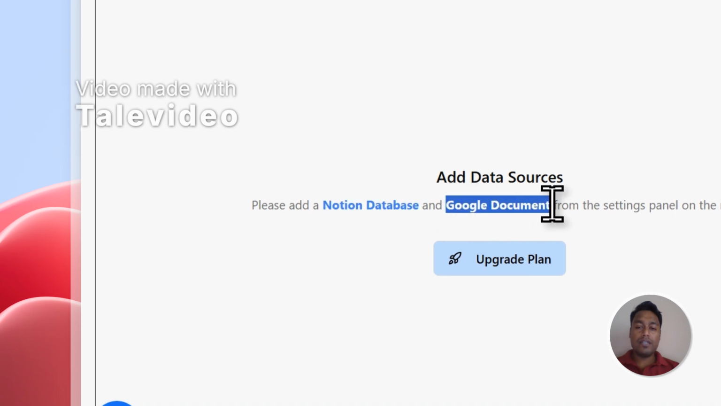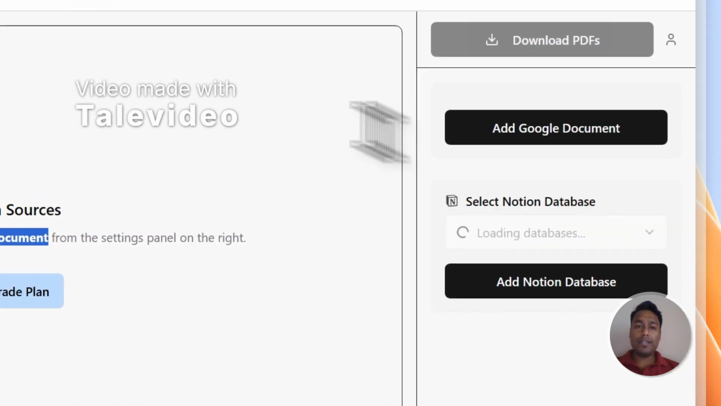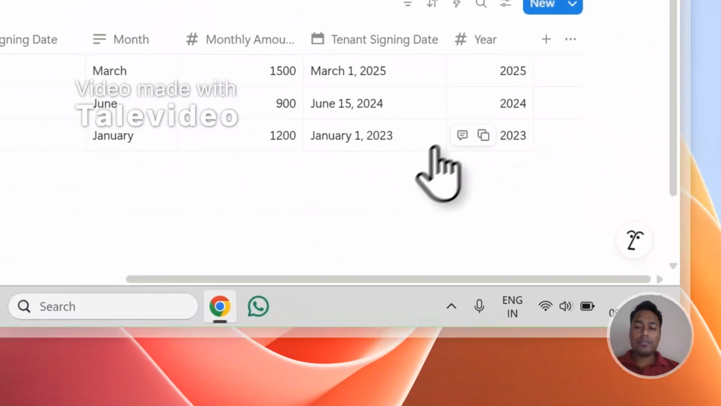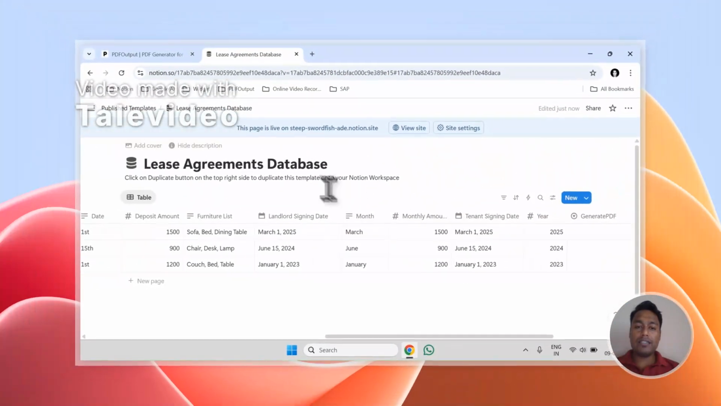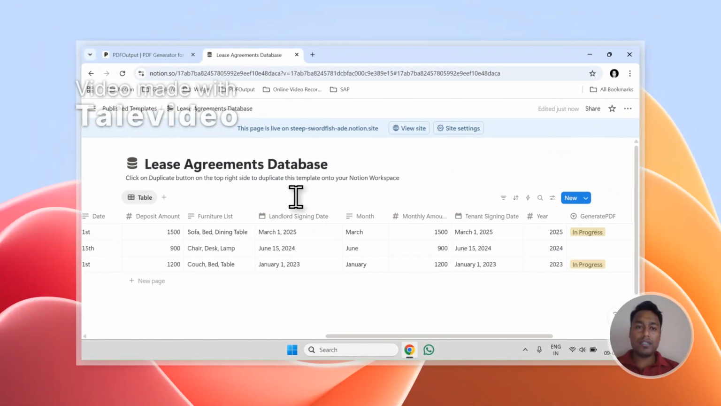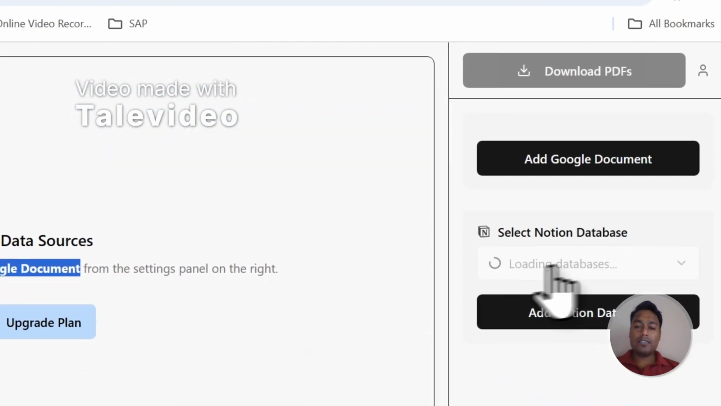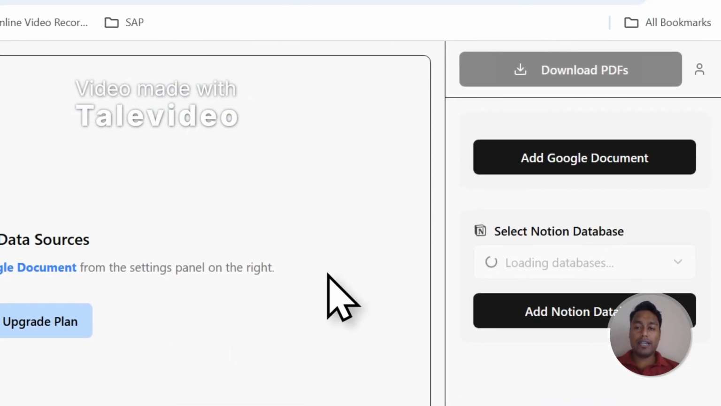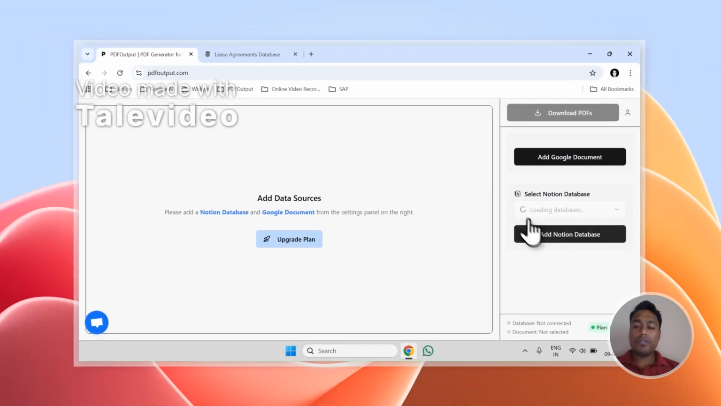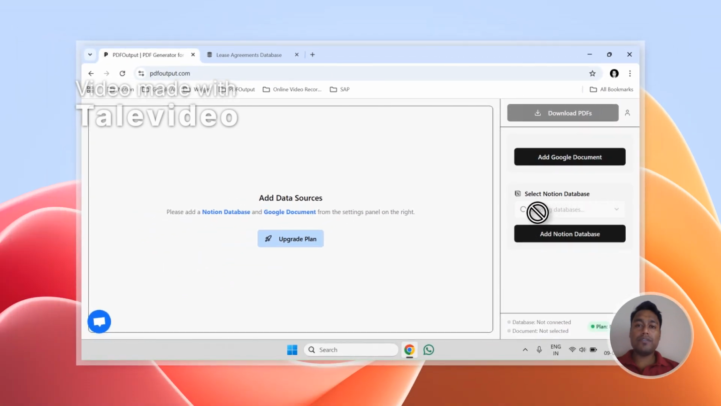Once you are logged in, it will ask you two things, that is a Notion database as well as a Google document. First thing is we need to add a database over here. And if you see the database which we have over here, we need to connect this lease agreement database for our purpose. Now I had already connected this database before the demonstration started, and thus it is going to load the database for me over here, which I'll be using for this demonstration.